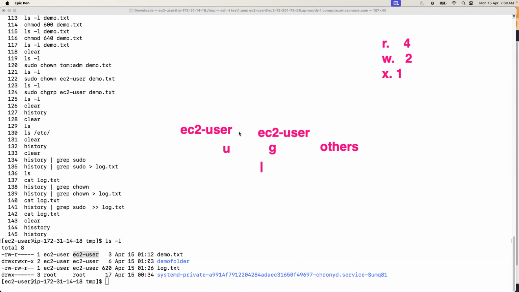Suppose this EC2 user is in another group, the DevOps group. How about permissions of people in the DevOps group? They come into others. Though EC2 user is part of the DevOps group, still the files created by the EC2 user will have the primary permission applied only to the primary group, not to the secondary groups. Here group means primary group only.